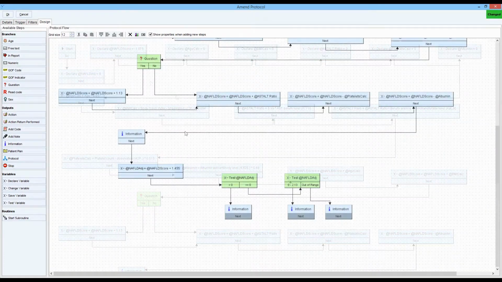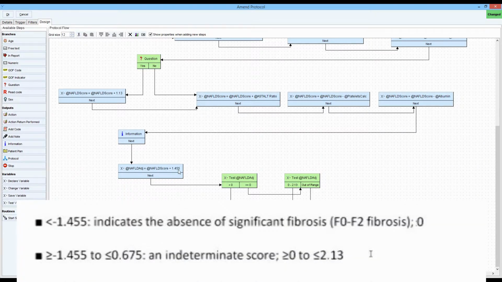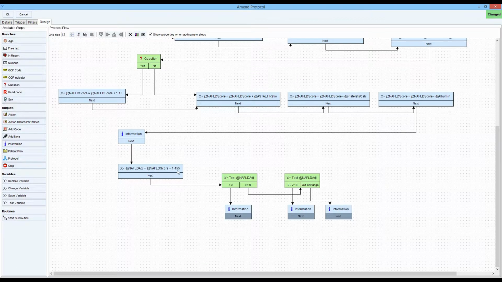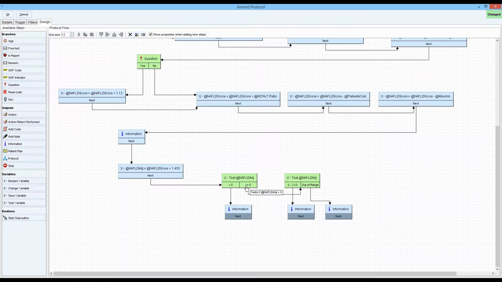So let's see what I can do with that. I've worked out that I need to allow for 1.455. So my adjustment is the score plus 1.455. What that means then is when I test the adjustment, if it's less than 0, that's the same as the score being less than minus 1.455. Greater than or equal to 0 is 1.455 upwards.